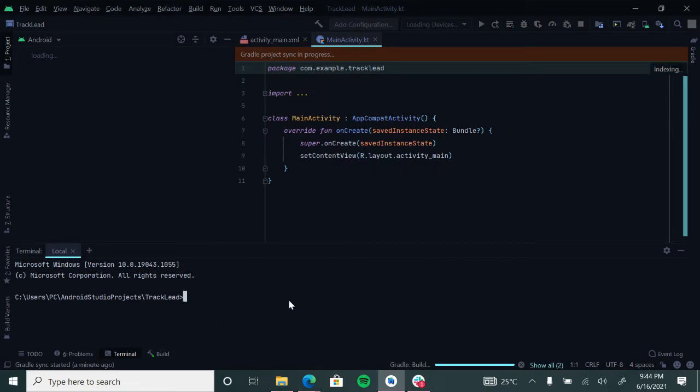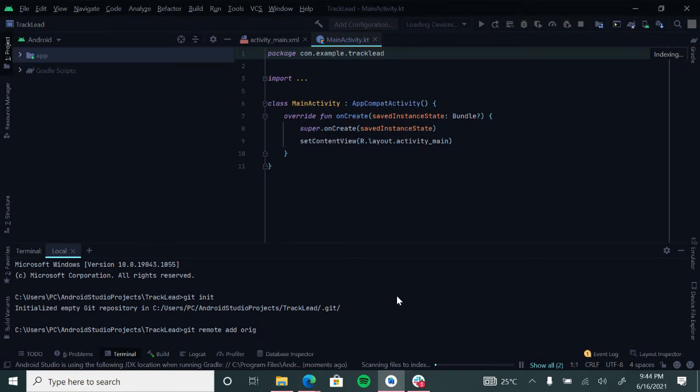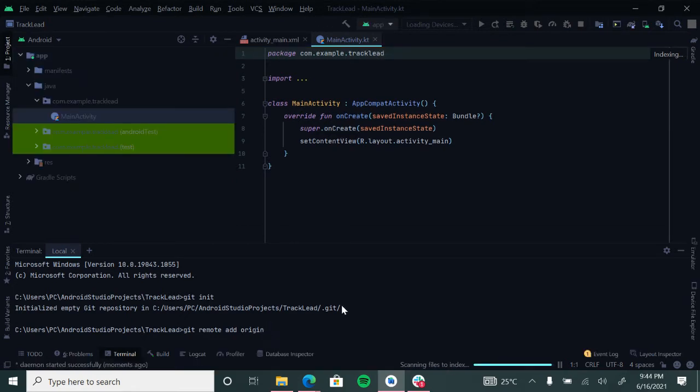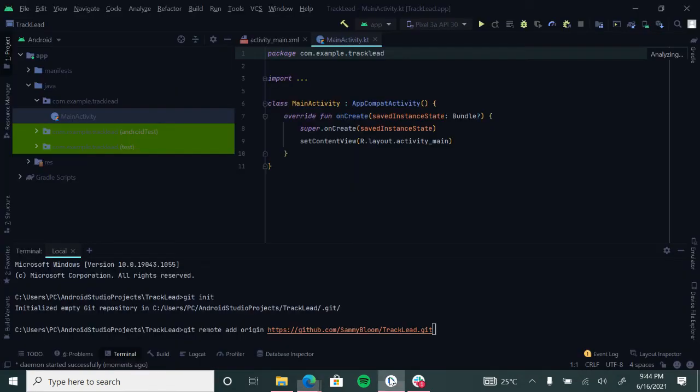Okay, so the first thing I want to do is git init to initialize. Okay, and then git remote. I want to add a remote to this project. So git remote add origin. And I want to paste what I copied from here. That's what I'm pasting here.